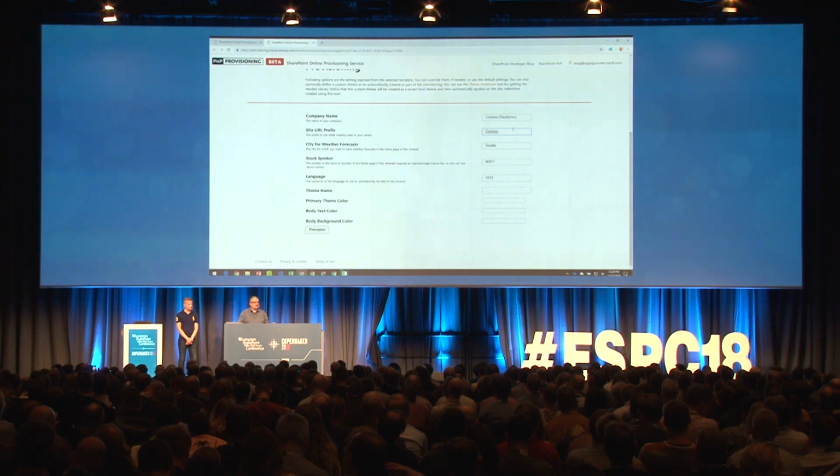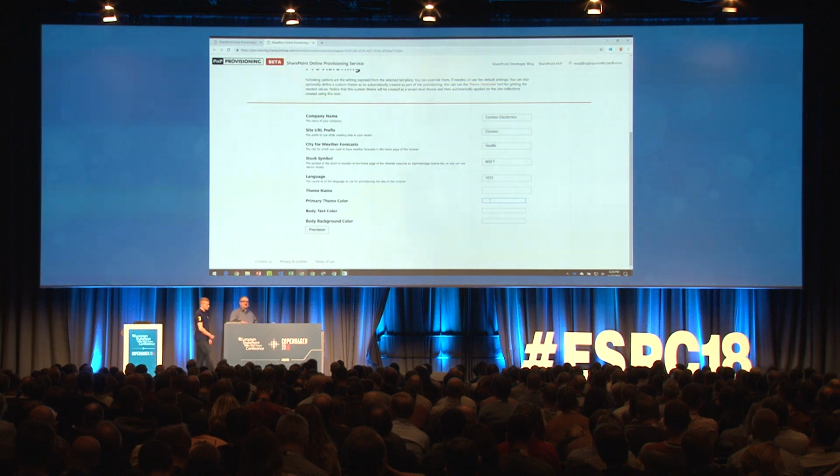We allow you to change parameters here, so you can update some values. If you don't want to have a site called Contoso Portal, but some other site, you can just change the site URL prefix here. You can even change the color, if you want to, of the theme that we're applying to your site.